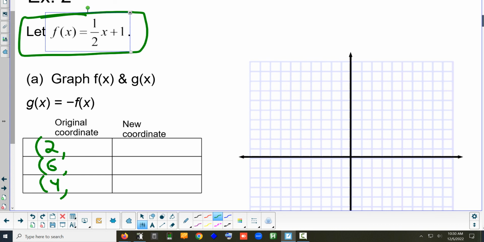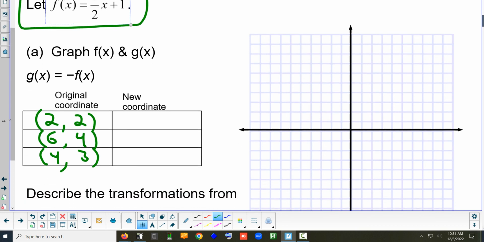Let's start with 2. What's half times 2? 1 plus 1. 2. Let's do 6. What's half of 6? 3 plus 1? 4. And let's do 4. What's half times 4? Yep. Plus 1? Good. So these are the original points. Now something's going to happen to them. Let's just figure out what the new coordinate is.